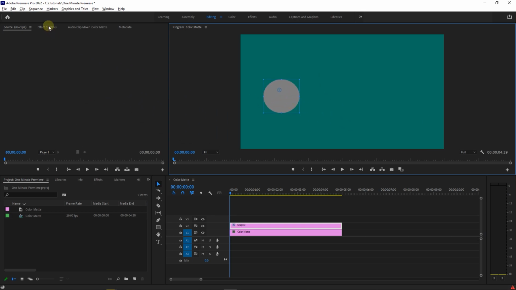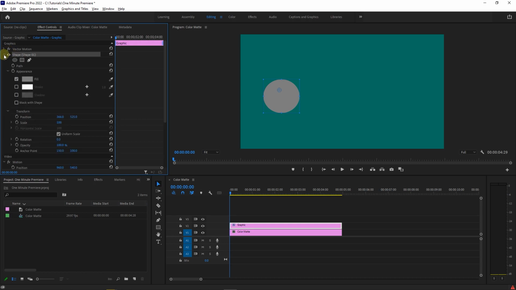Then go to Effect Controls, expand the shape, and uncheck the Fill property and check the Stroke property and set the stroke width to 20.